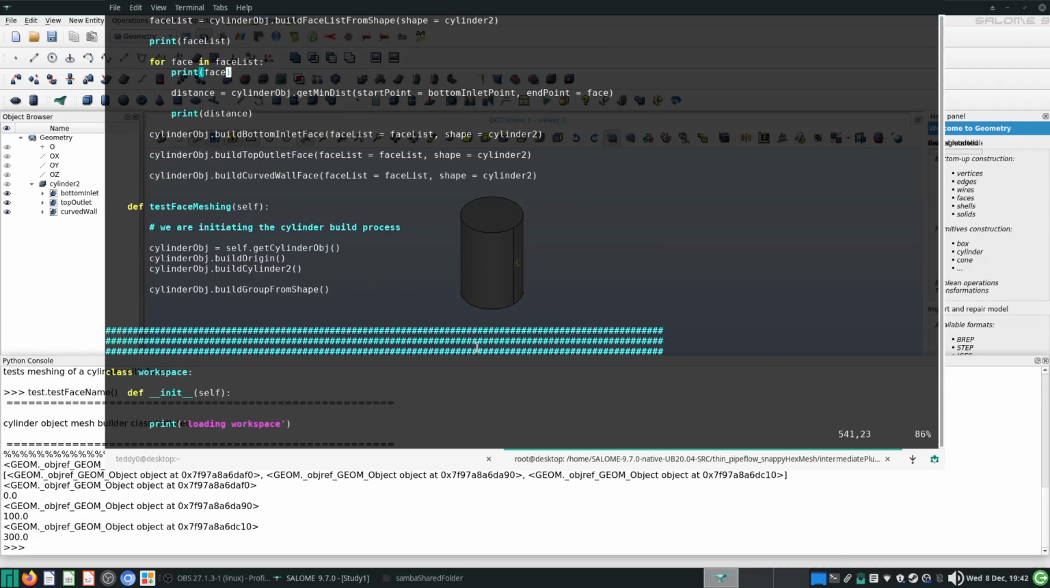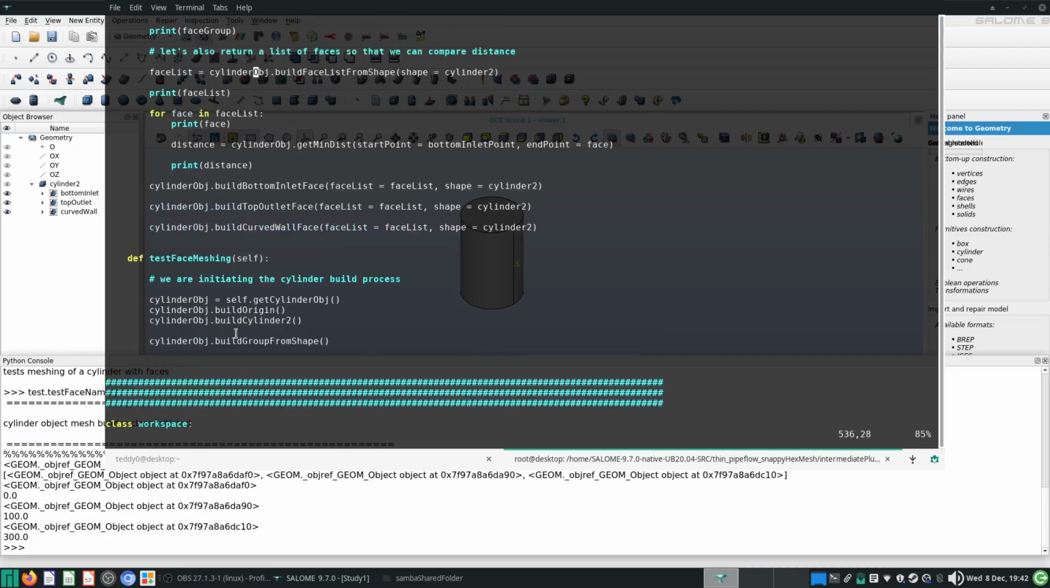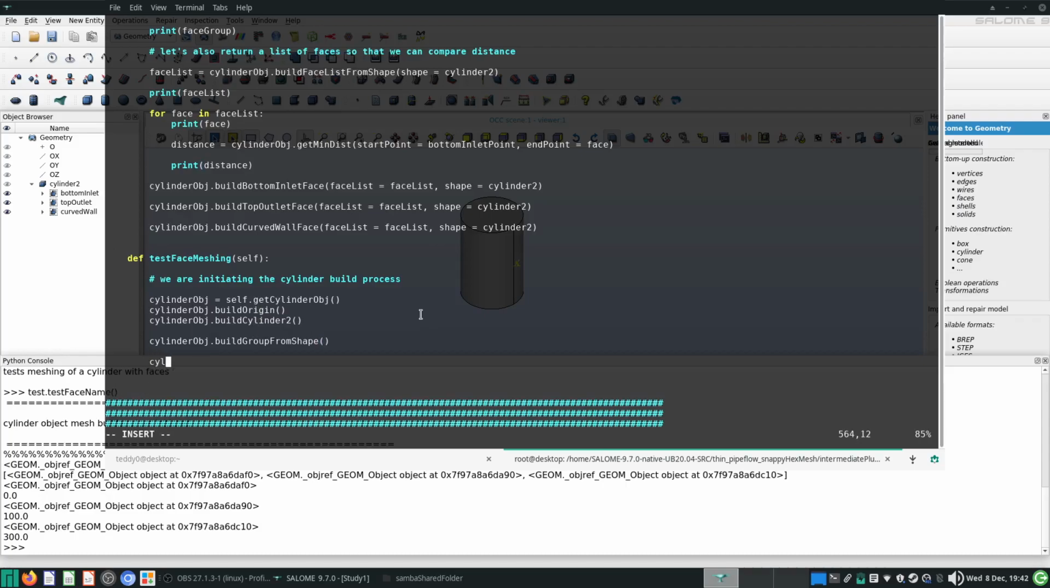So we have the build group from shape, and then we'll have the cylinder object dot build face list from shape. Okay, so that's it. For face in face list, we can print face and print the distance.